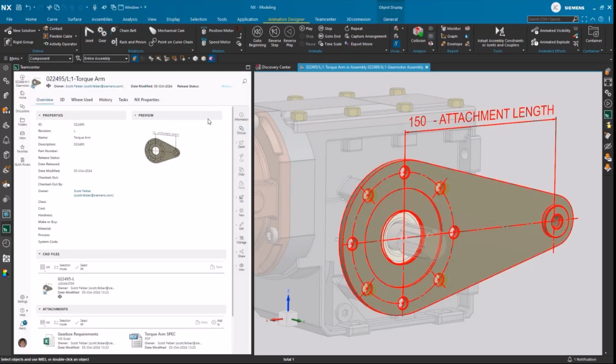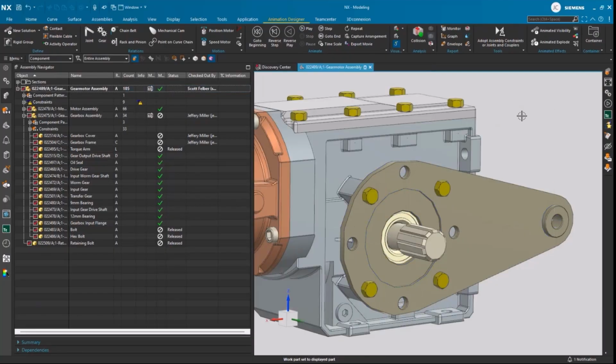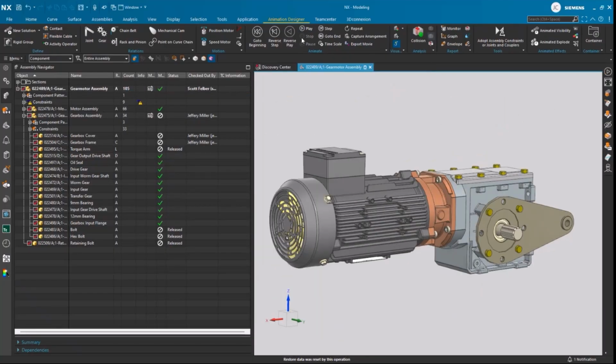Unlike a traditional file share type environment, this is one of the additional benefits that you gain by working with built-in data management, and the ability to do things like check in, check out, and release designs and assemblies. Jimmy validates that all the work was done to address the change request from the customer, and the workflow is now complete. The updated gear motor assembly is now ready for manufacturing.